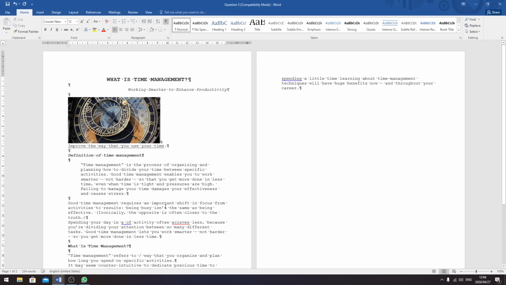Next paragraph, good time management requires an important shift and move. Shift and move, and we see the word shift has the stipple line under it. The instruction on the right says stet, so it needs to stay as shift. Okay, what else do we have for this paragraph? We need to apply a 3-point border. So select the end of the paragraph to the start.